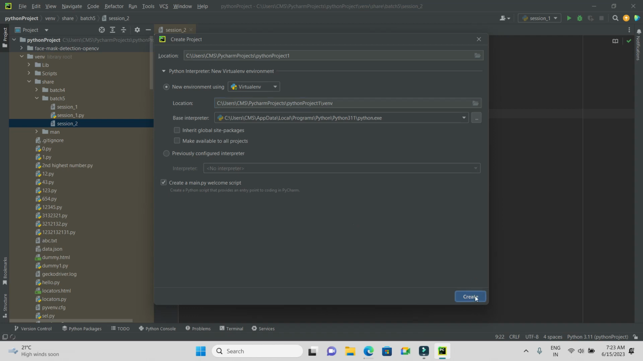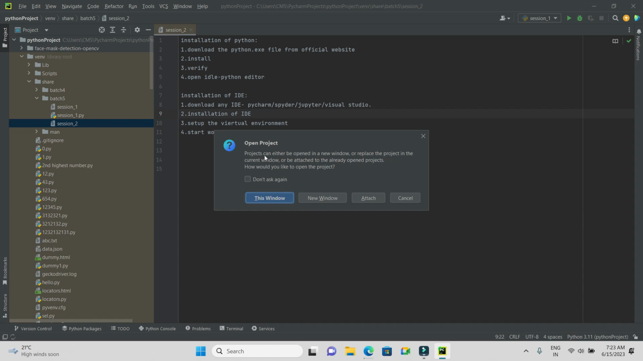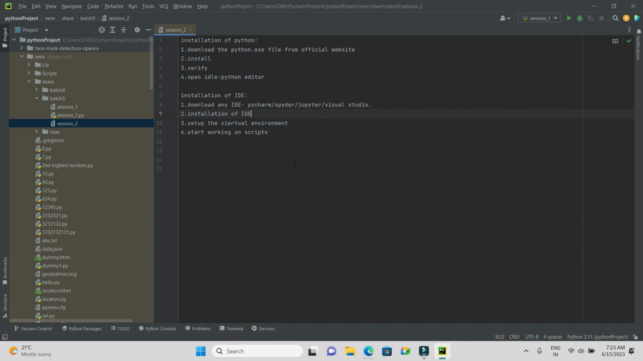See what it said. It is saying the project can be opened either in a new window or replace the project in the current window. It is asking me because I have already got a virtual environment. See here, venv. I already have this library, so I want to cancel it. Just click on next. In your case, setting up the environment is done. Start working on the script.